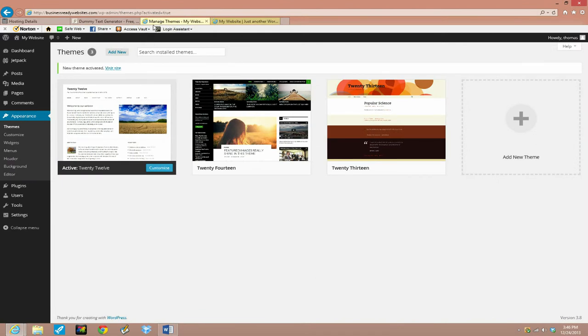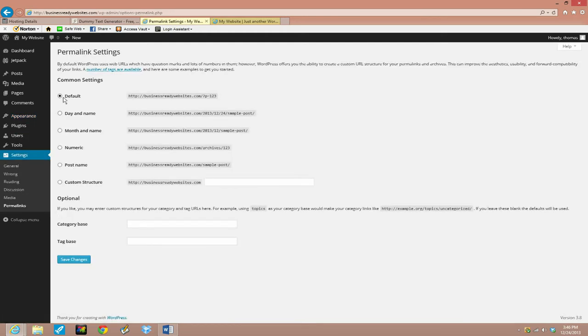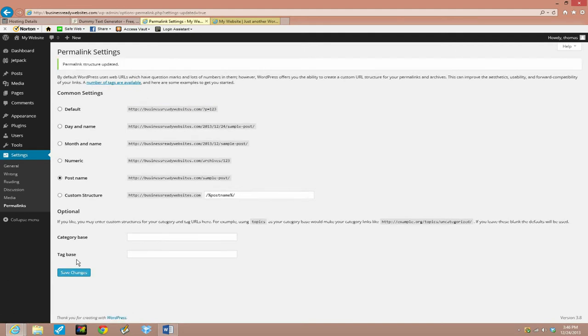Next thing we're going to do, we need to change the way that the URLs or the addresses look. We do that by going to Settings, going to Permalinks. Default is selected by default. We want to go to Custom Structure, or we want to go to Post Name, which is right here. Not this one, but this one. It'll make them look reader friendly as opposed to computer friendly. Click Save Changes.